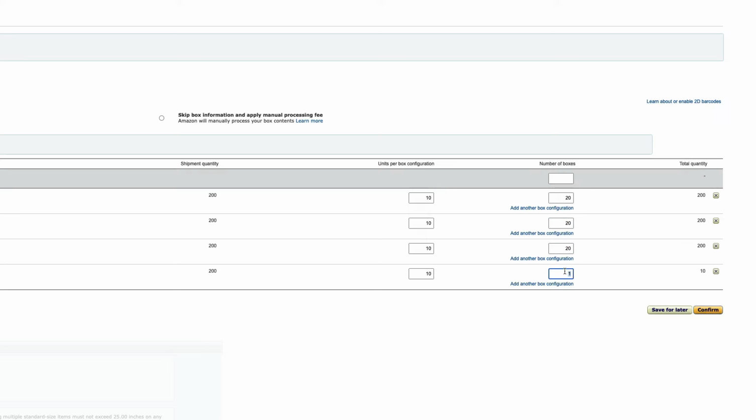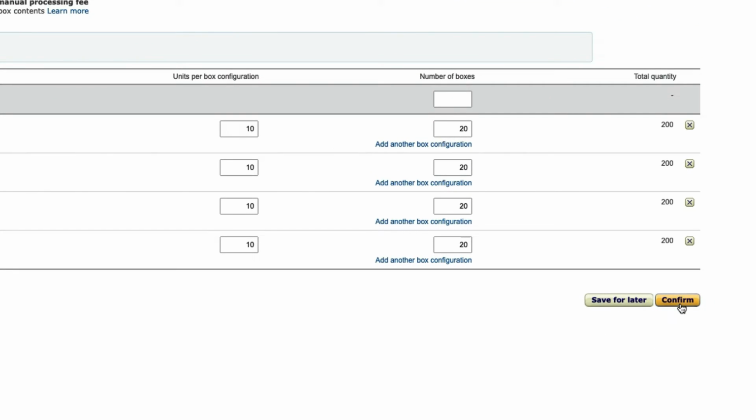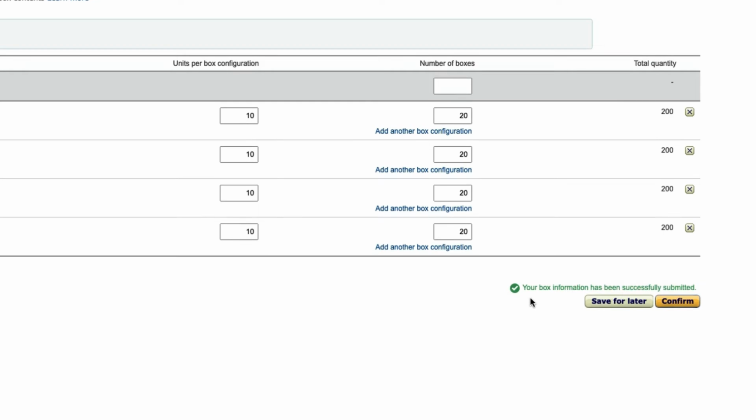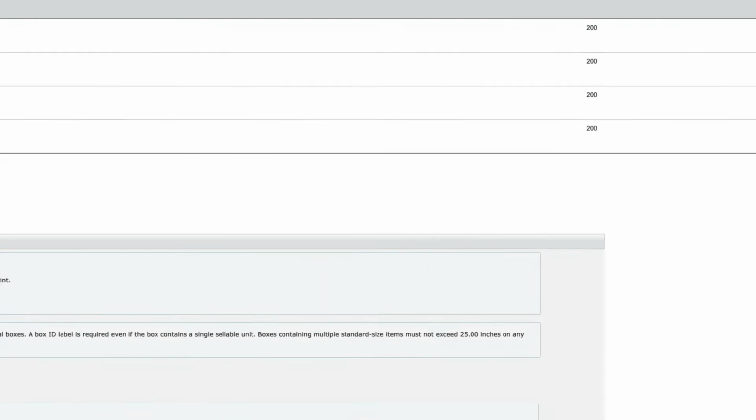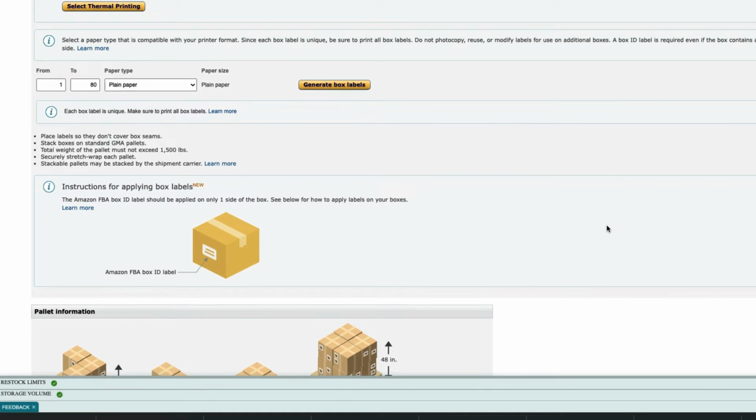Once you've entered all the box quantities for your shipment, go ahead and select the Confirm button. If everything reconciles appropriately, you will get a green check mark that says your box information has been successfully submitted. And from here, we are going to print our box labels for the shipment.